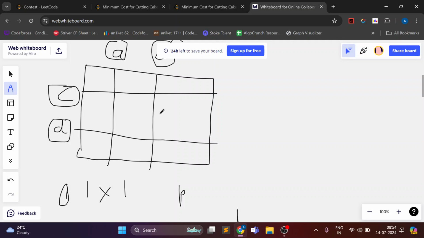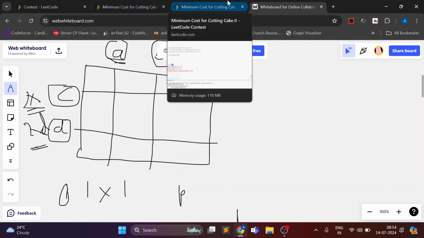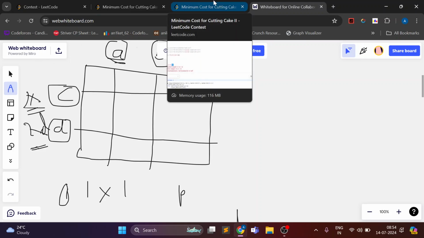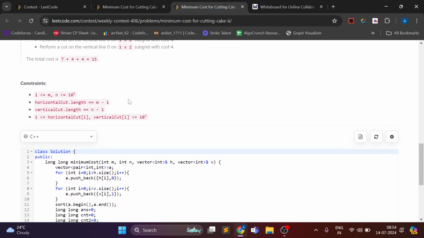So cutting A would affect two costs of all the horizontal cuts. So cutting A means there are two parts of grids now, so 2 into C and 2 into D would be required. So you also need to maintain this difference in a linear manner or logarithmic manner, because quadratic would not work.